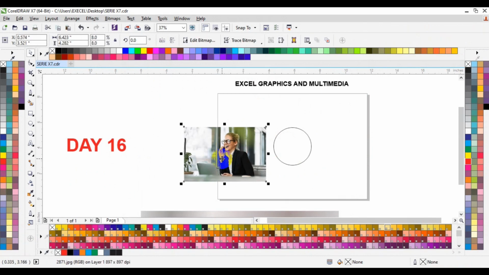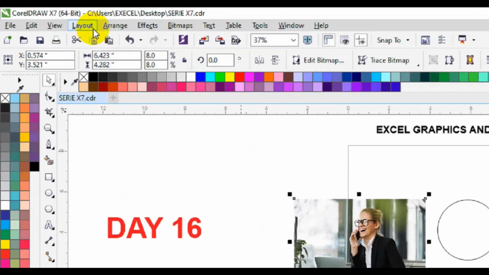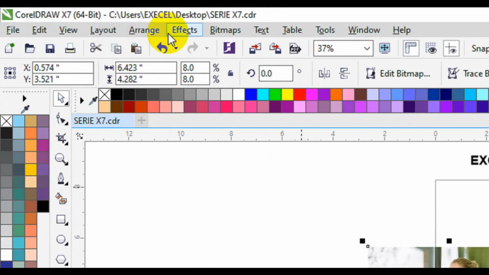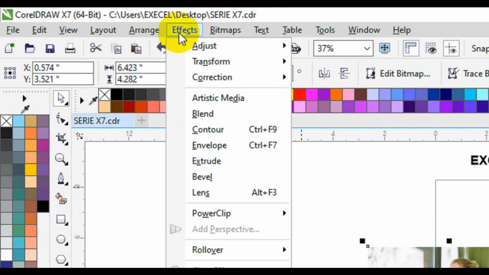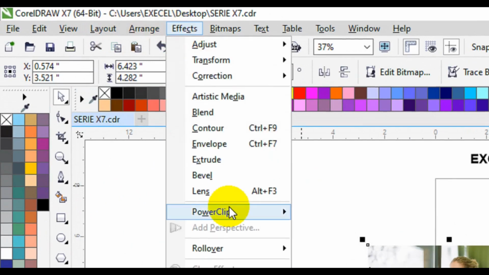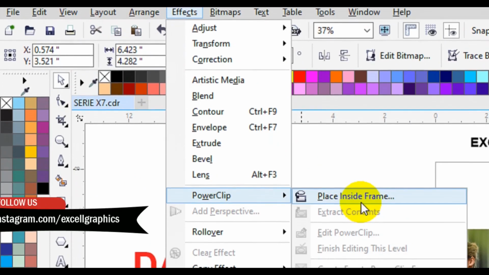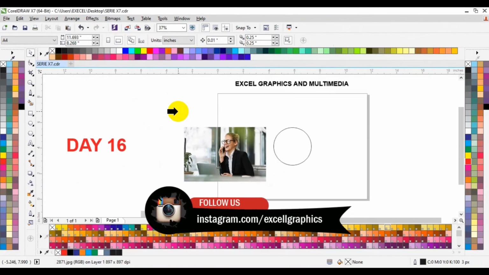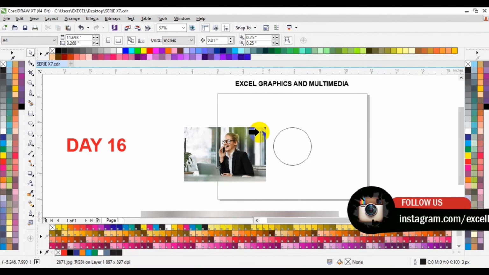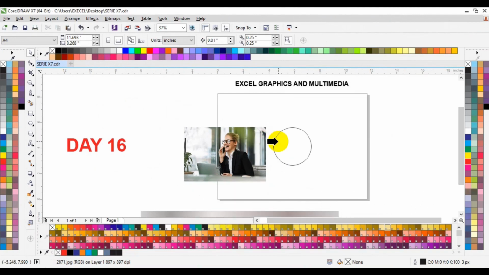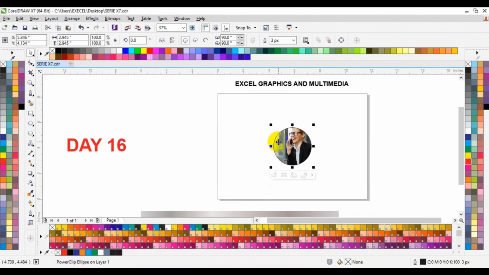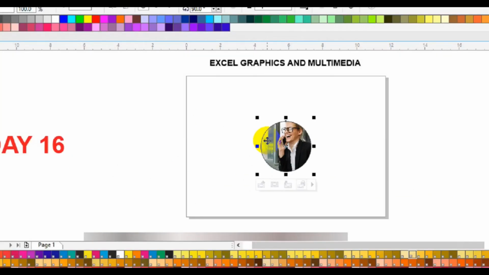So what you are going to do next is to click on the picture. When you click on the picture, then you need to go to the menu bar here. Then you look for your effects. Then powerclip, from powerclip, place inside frame. When you select it, your mouse is going to turn to some arrow like this. Then you come to the circle or any shape you want to powerclip the picture into, and you click on it. It's going to automatically powerclip.